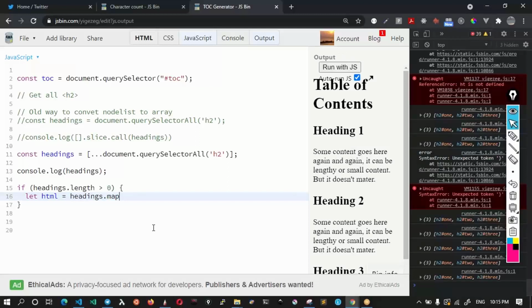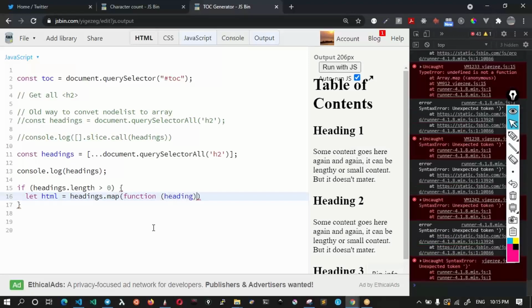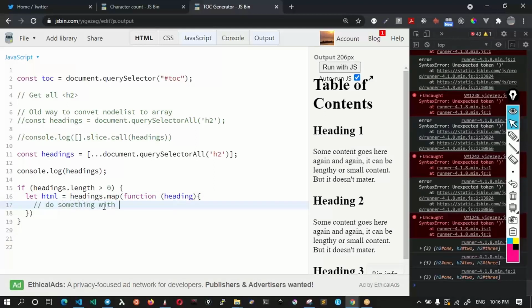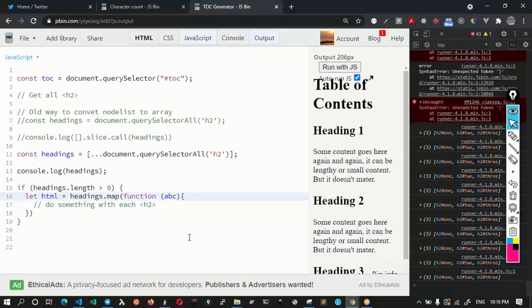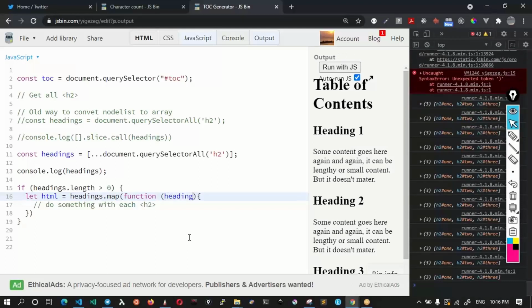So I'll say headings.map, and map receives a function, and we will grab every individual element from there. So this simply means that loop through the headings array, and for every individual heading, do something here. Do something with each H2. This is the meaning of this. This variable name can be anything. It can be ABC. But I know this is a headings loop, so that's why I'm giving it a meaningful name of heading. Is this very clear to everyone so far?